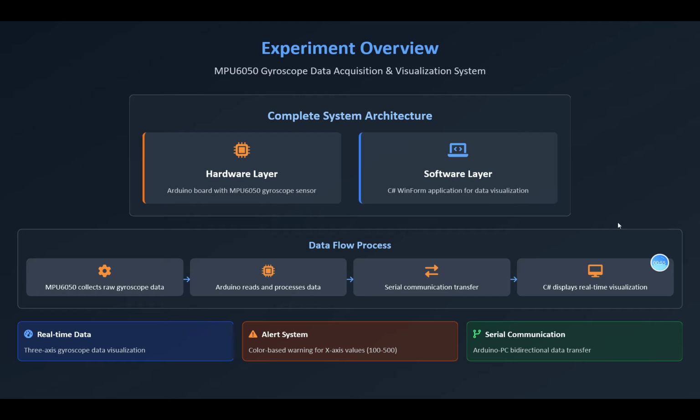The data flow process is: the MPU 6050 sends raw gyroscope data to the Arduino, which reads and processes the data. Then serial communication transfers it, and C# displays the real-time visualization.